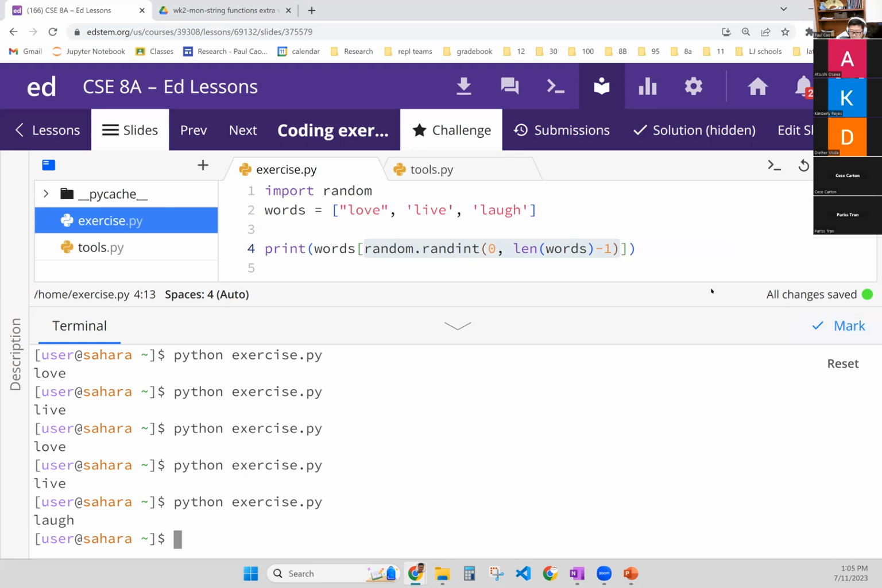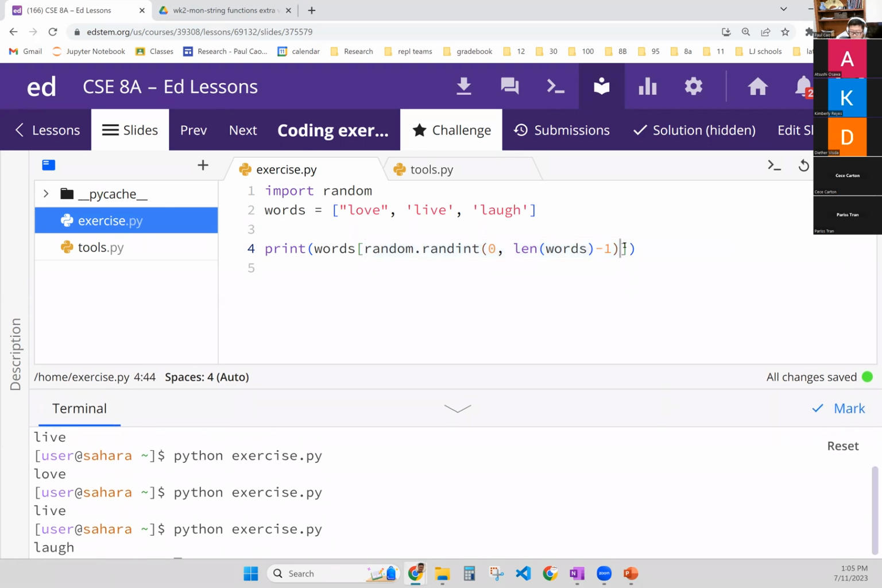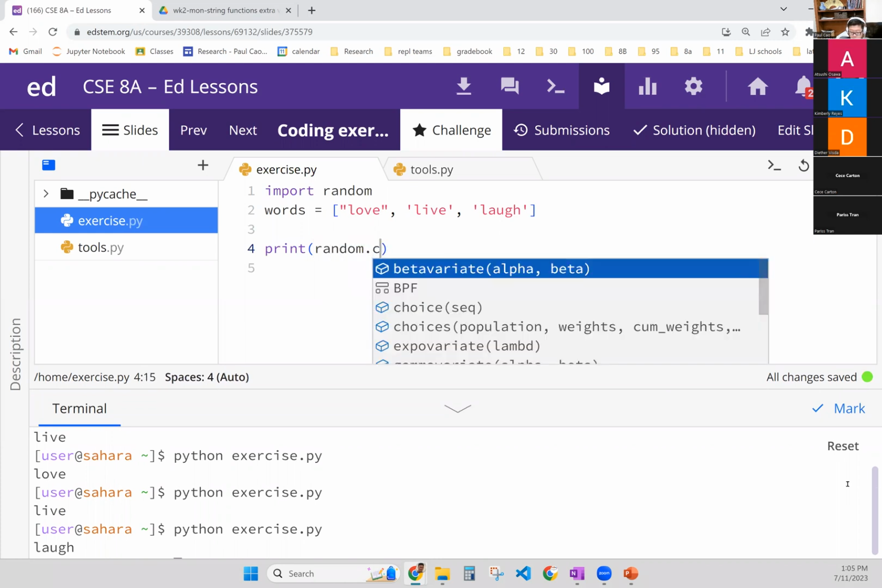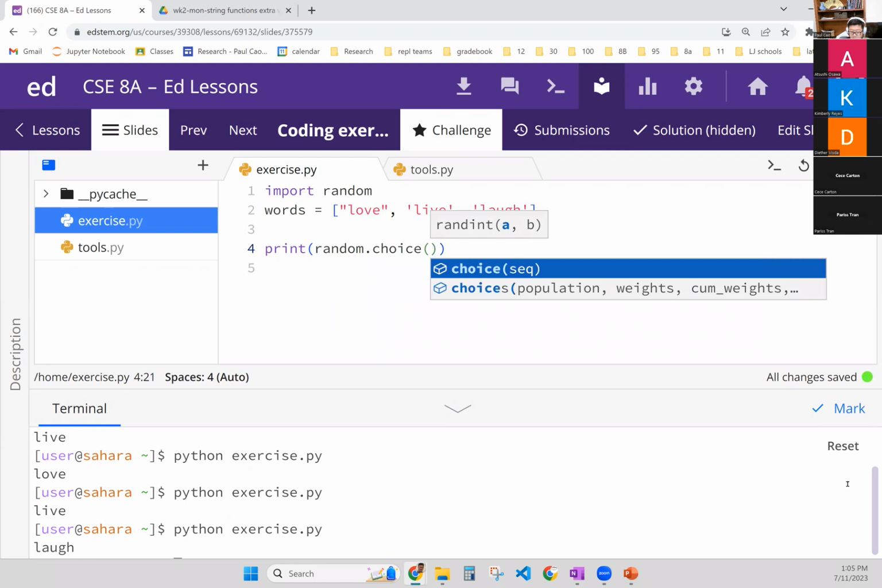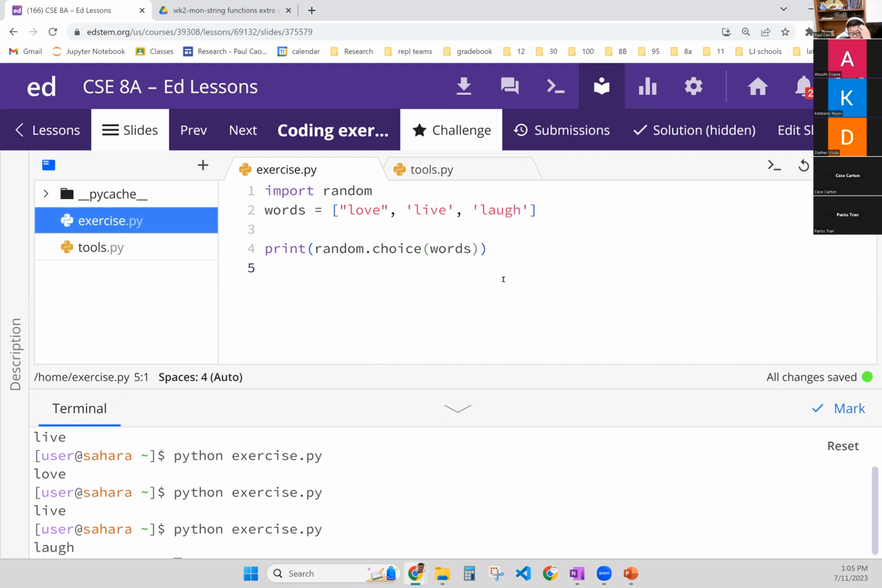The other way that you can randomly pick one thing from it is this way. You say random.choice. If you give it a sequence, it's going to randomly pick one for you. This is in general a little bit easier to use. With random.choice, you can pick something from this sequence of words.